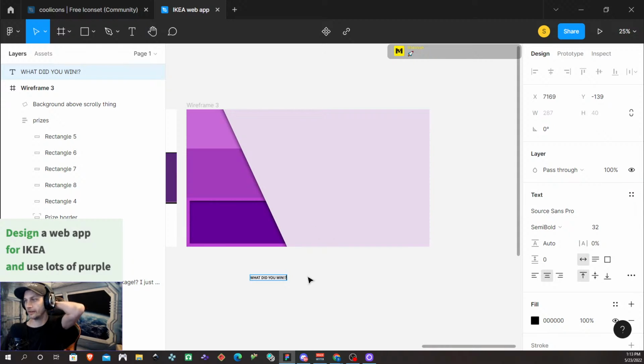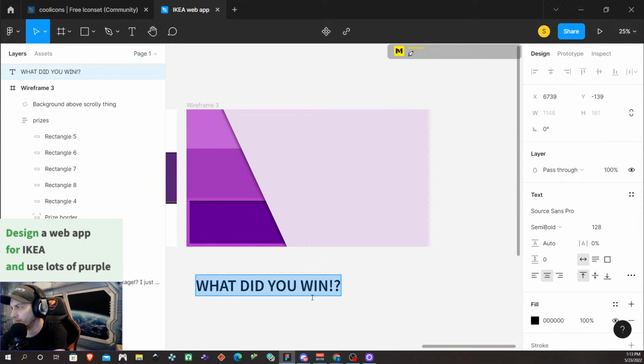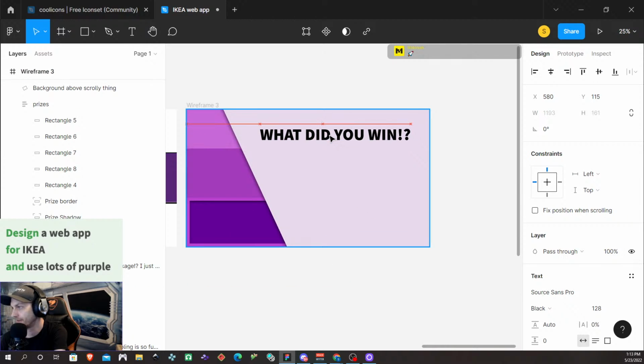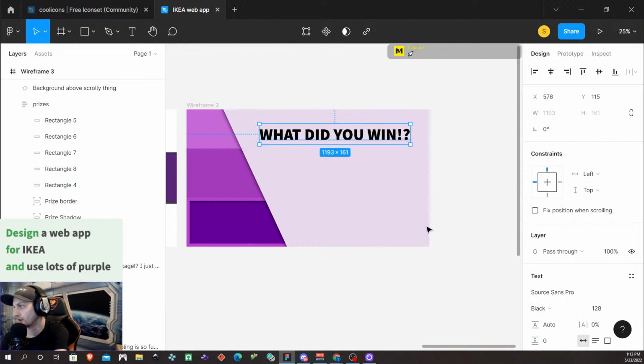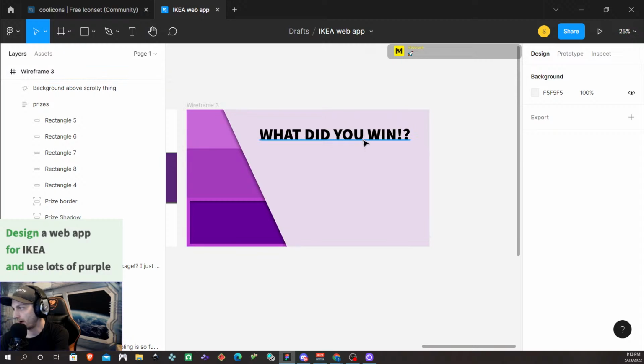Alright, let's see here. What did you win? Make this another 128. I feel like that's not big enough or heavy enough. Black, what did you win? We're gonna change that color font for sure. Sure, we'll leave it there for now.